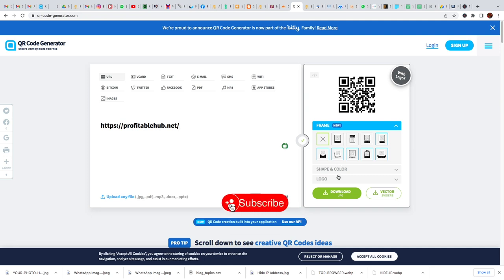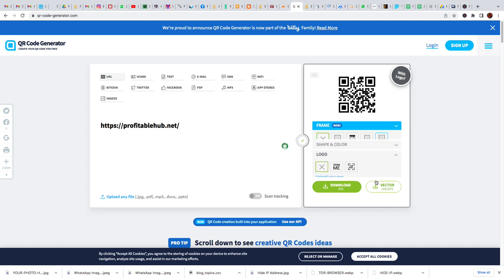So if I want to customize it, I need to log in before I will be able to customize it and insert in my logo and the other stuff. But if you don't want to, then you just download the JPEG format. Okay, but right, I want to customize it. So if you check the right side, if you want to change the color, shape, you want to insert logo, you just click here. So I'll click here.